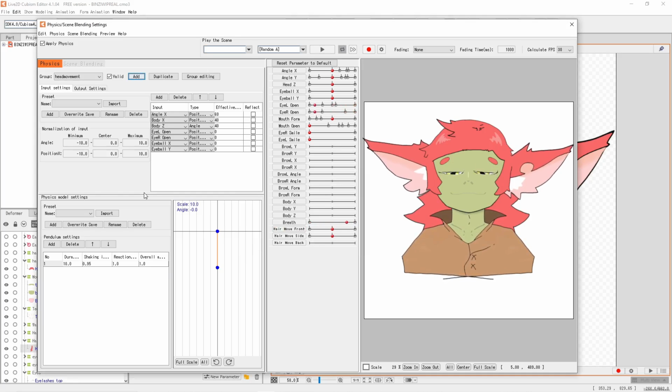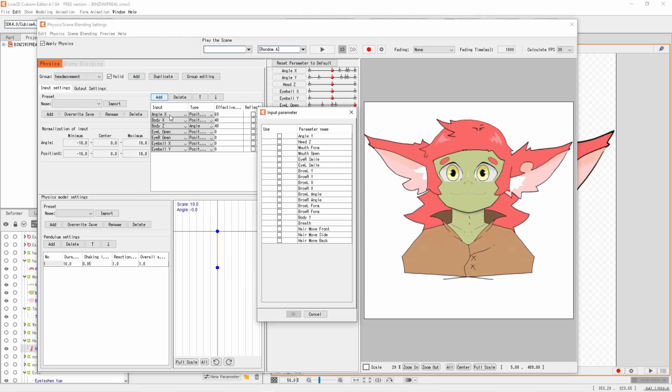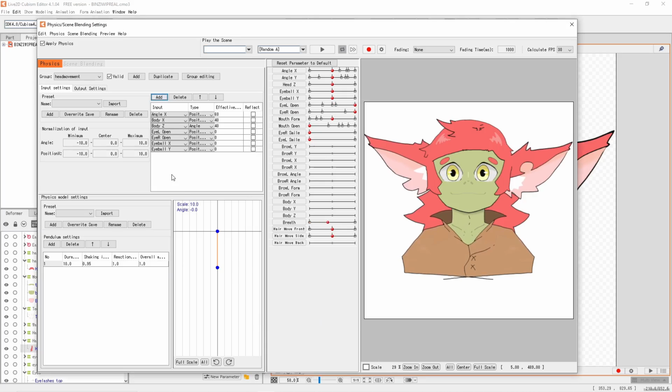While I'm not going to bother walking you through every button here, I will walk you through how to set it up and what you need to set up. Above the white box under input, click add and add everything relating to your head except for your object plus move side parameters, the things that you want to sway. The ones that we set up for physics.